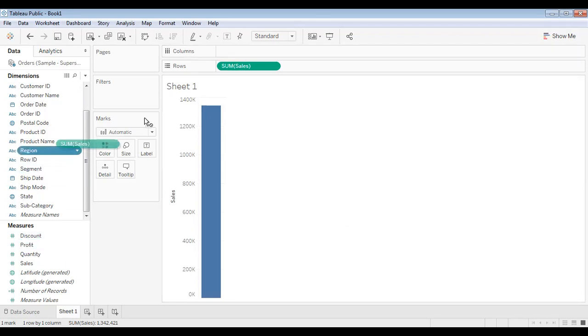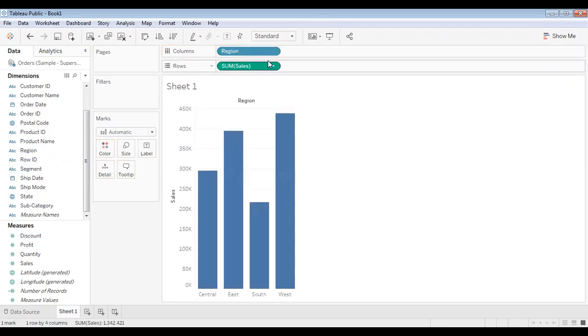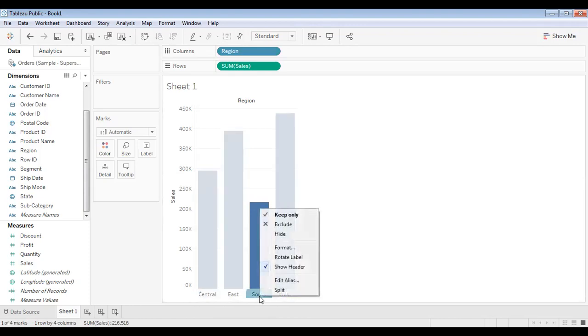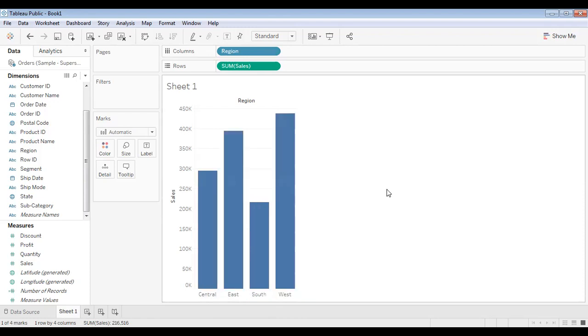Suppose I drag this onto columns. Again you can see there is only one single axis, which is for Sales. Sales is a measure field. And the regions you can see are the headers. These are not axes. You will not get any axis here. Yes, this is clear.